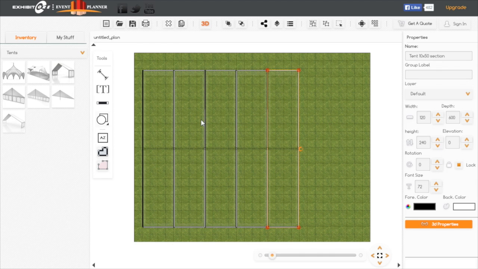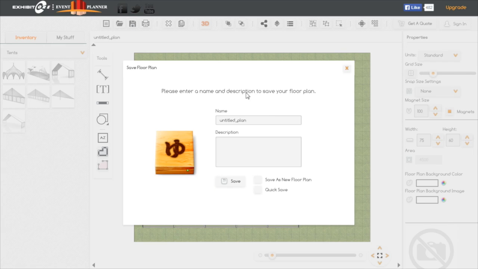There we go. And then let's put a little end piece on here as well. This is going to be our entrance. Bring it over, drag and drop it in, and let's hit lock while we're in here. Let's come up and hit save. We're going to give this a name. Let's just call it Golf Event.